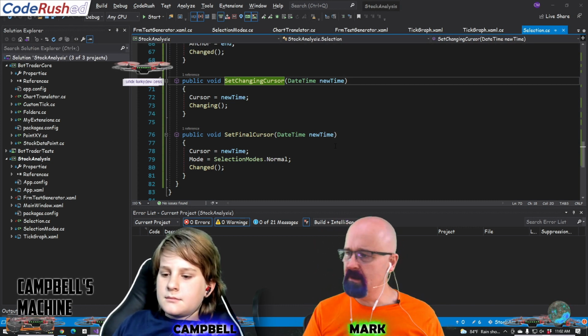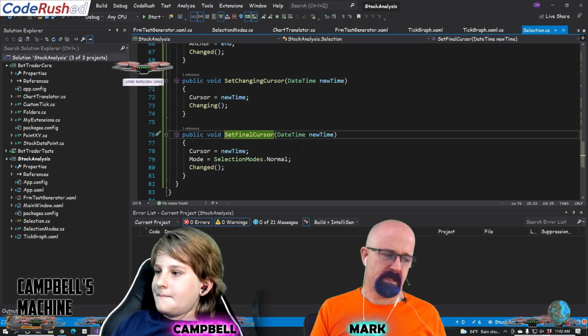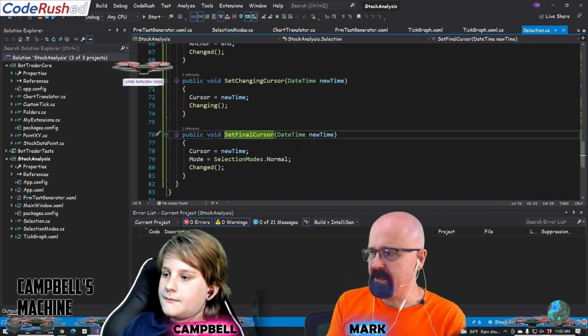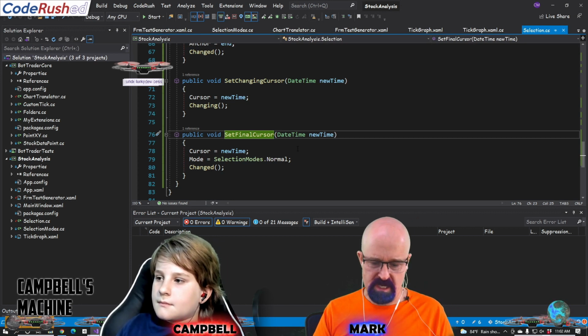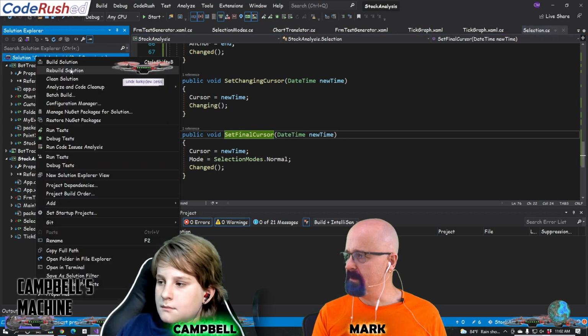Welcome, Boxy Bear. Welcome. We're refactoring a graphing tool, a tool that allows us to see cryptocurrency, and we're doing some refactoring here of it. That's kind of what we're working on right now. Let's see if we got a build now. Looks like we might.